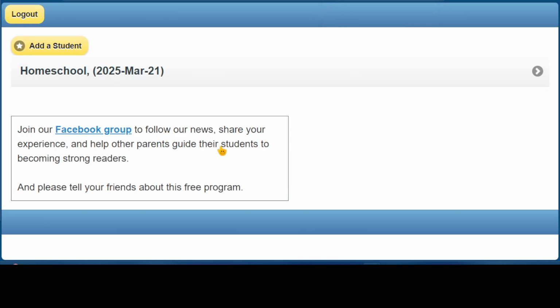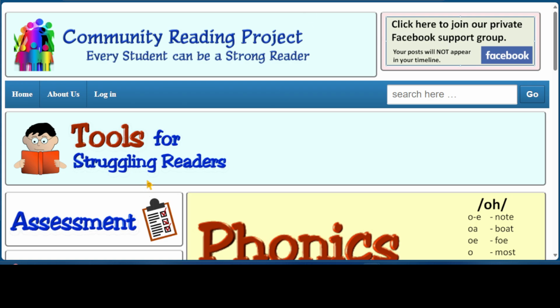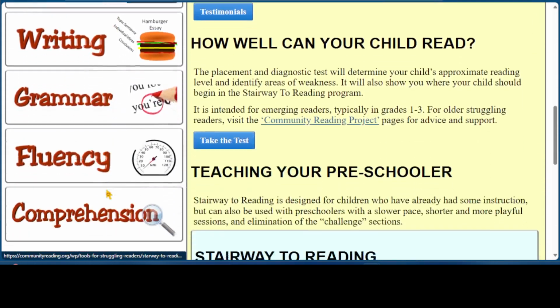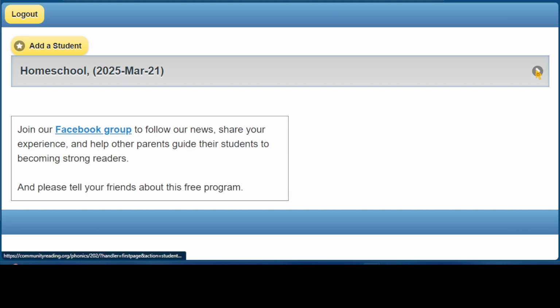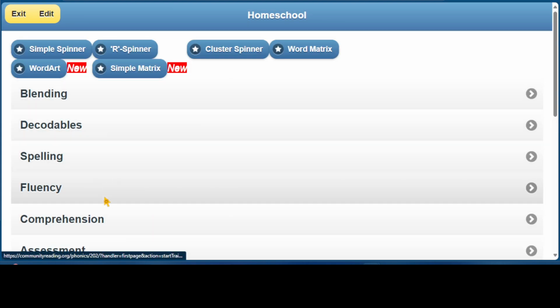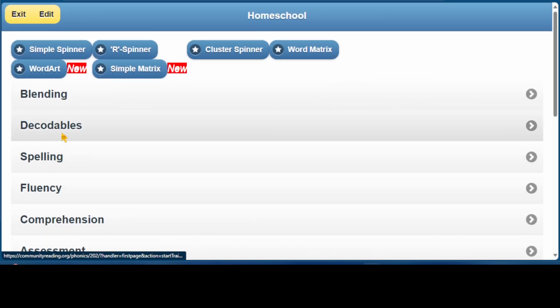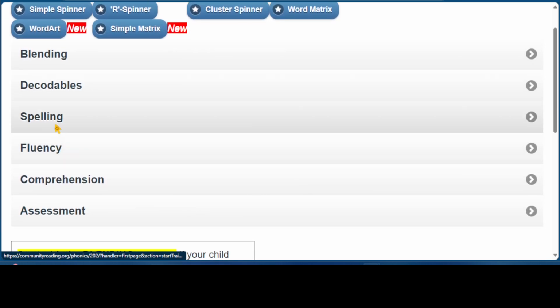So you will have to create an account to access all those programs that are listed on the page there for the tools. So for all of these tools, you will create an account. It is free to create the account for your child. Once the account is created, you will go to all of the materials for actually teaching these particular skills. So as you can see here, there is blending, decodables, spelling, fluency, comprehension, and assessment. So there are materials and tools for each one.